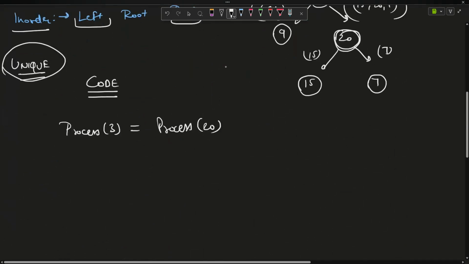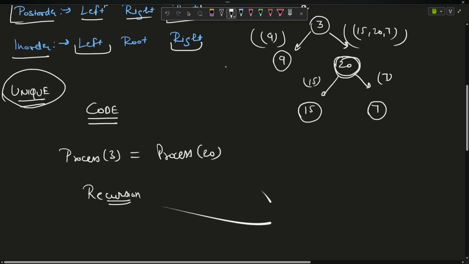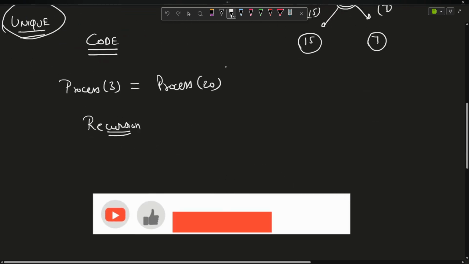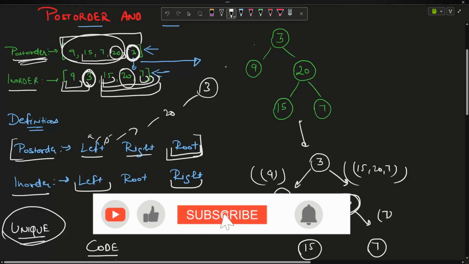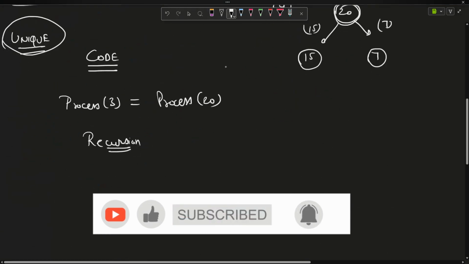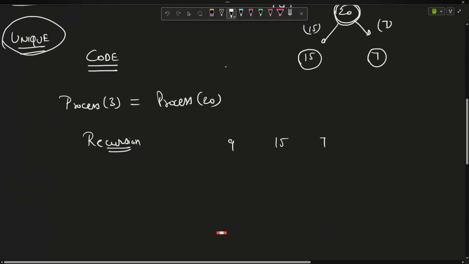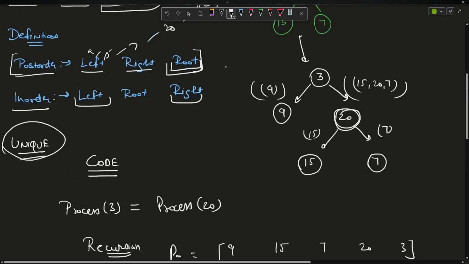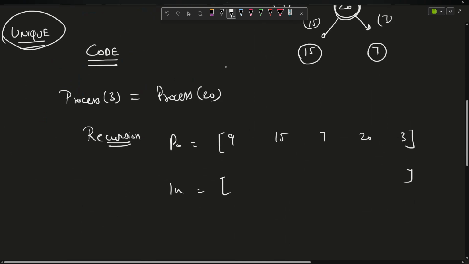So something like recursion is happening. I'm repeating the process for elements, right? So my post order is given to me as, what is my post order? My post order is 9, 15, 7, 23, and my in order is given to me as 9, 3, 15, 27. I have these in my hand.